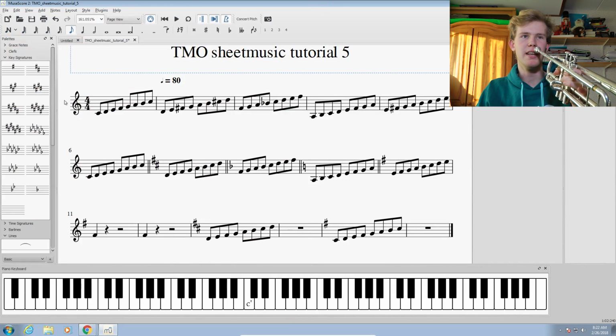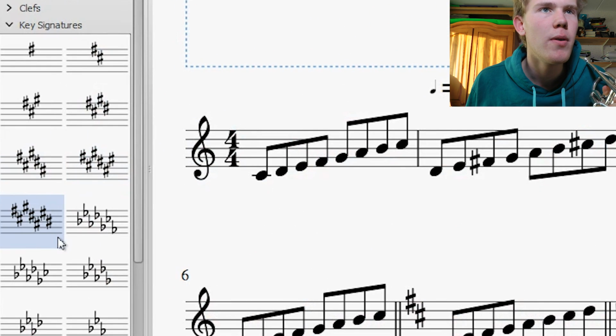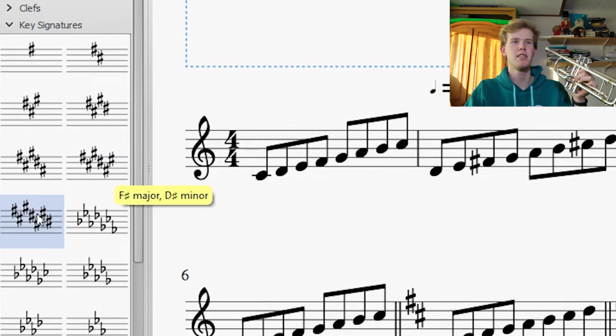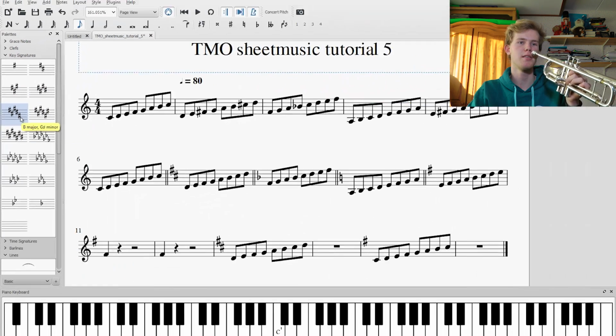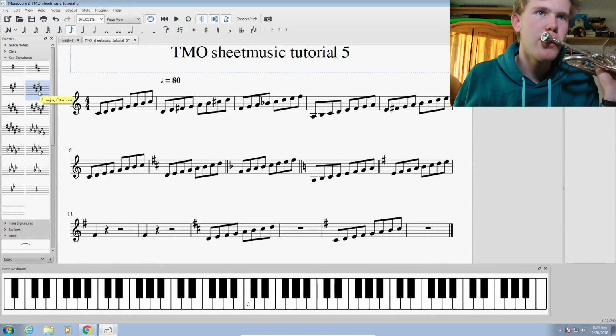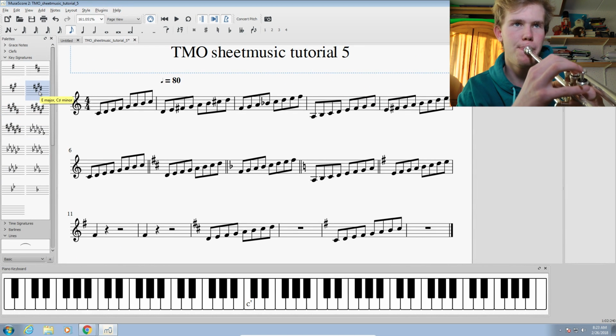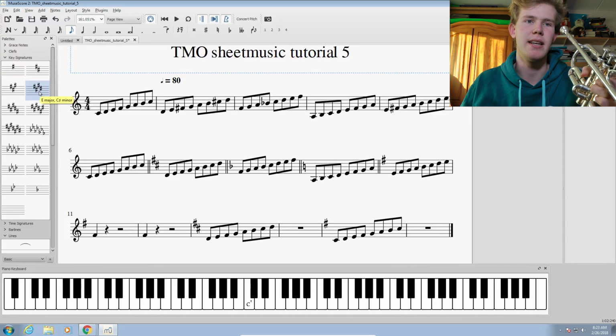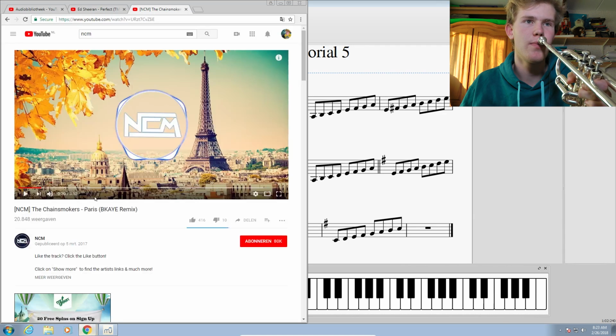Okay, we have an E. So the E isn't raised, so we don't have 6 or 7 sharps. So we have 3, 4 or 5 sharps. Okay, let's play the E major scale. Okay, check if it sounds right in the song.